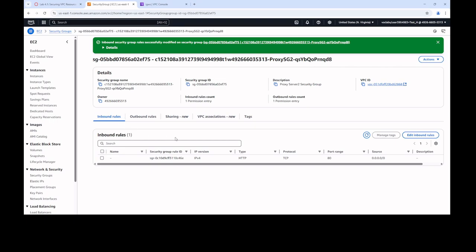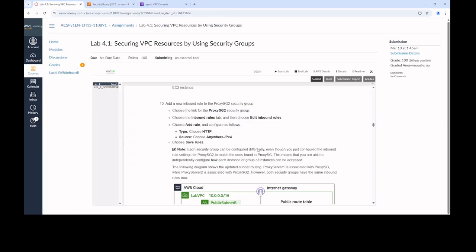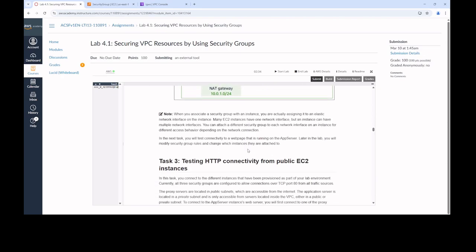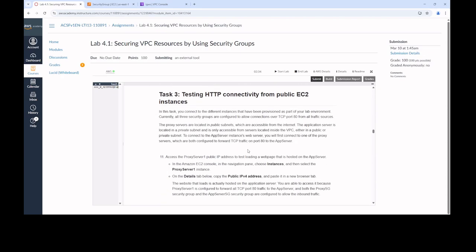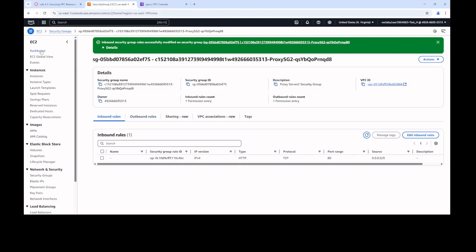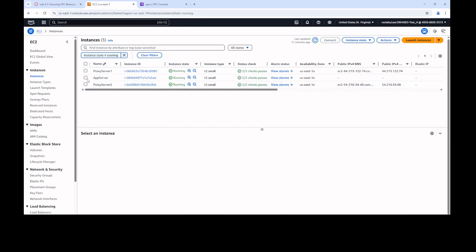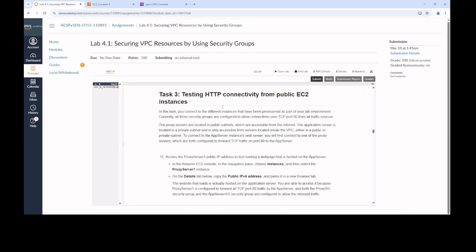So now next point, that is testing HTTP connectivity. Now we have created and we have connected the IP. We have configured these security groups, and now we have to test that there is one server running on our EC2 instance, that is the app server. So we have to test whether the app server is working or not.